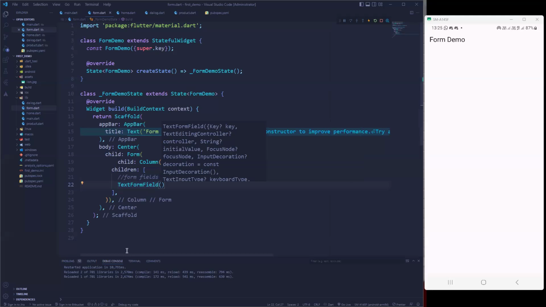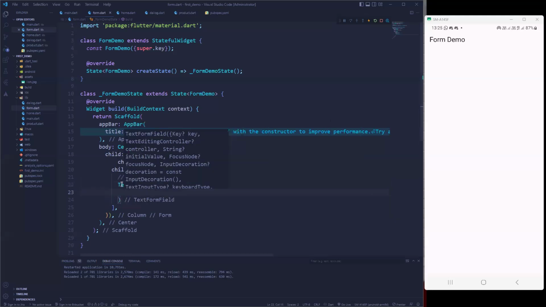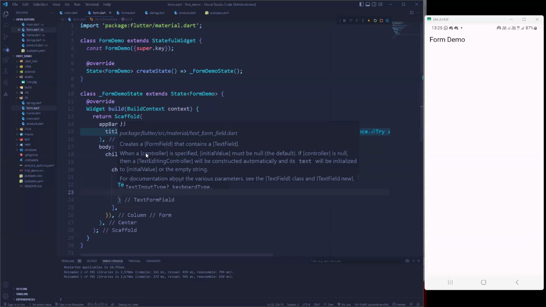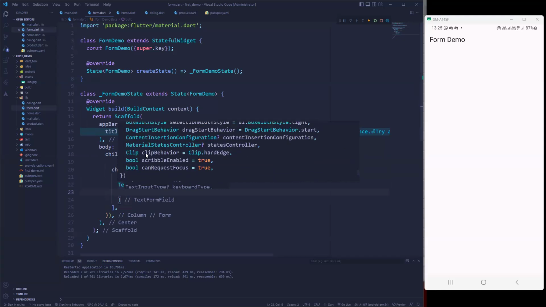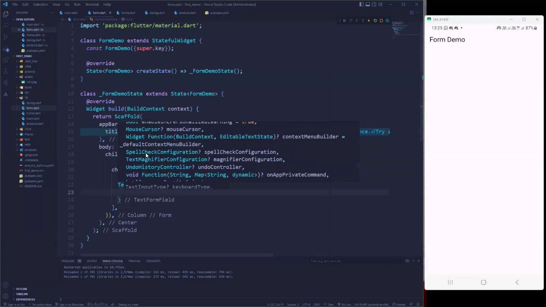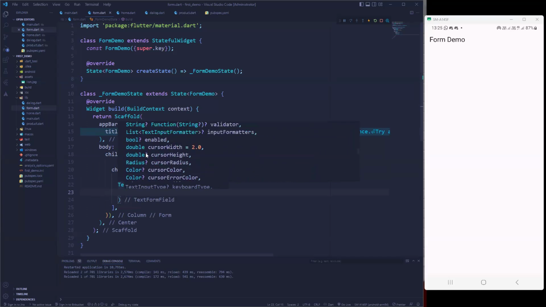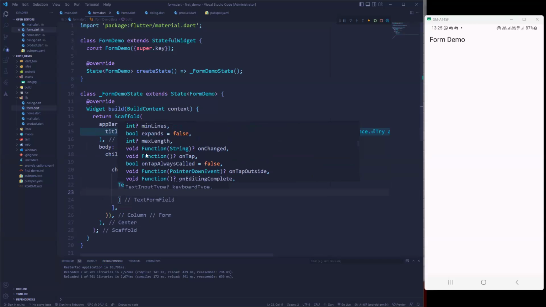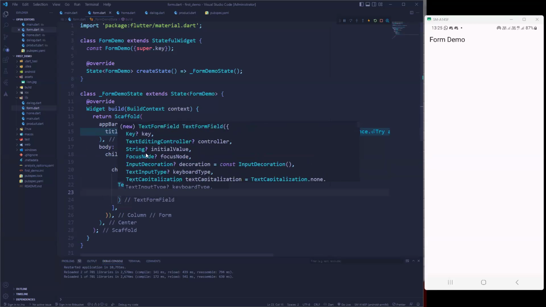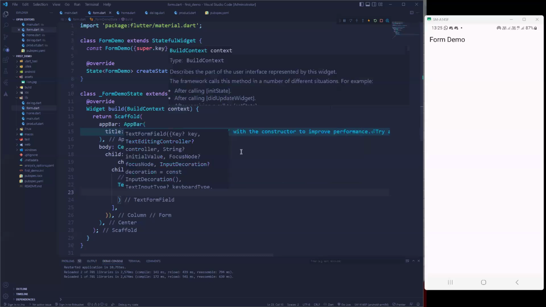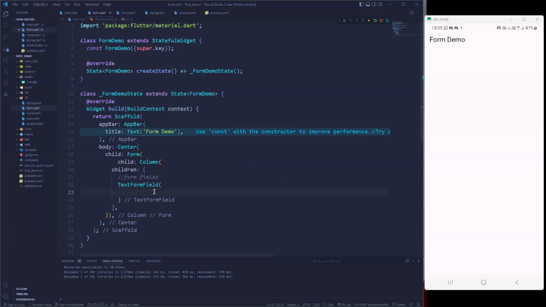So there are a lot of properties, a lot of things you can do with the text form field. When you scroll up, you see it has a lot of behavioral properties that you can just pass in, right? So these are things you can play around with, right? Of course, I won't be able to use everything in this class, but I'll just use the basic ones that you will almost always make use of, right? So one of them is decoration.